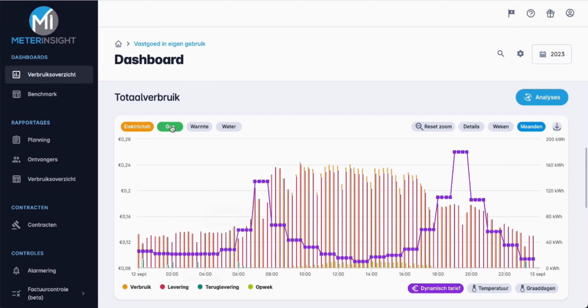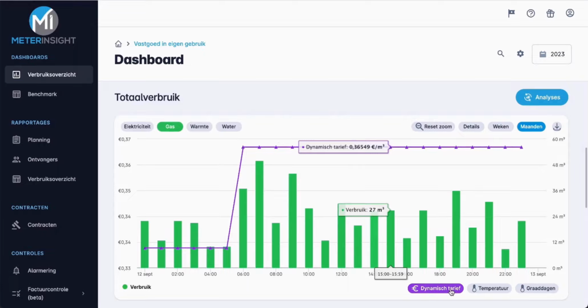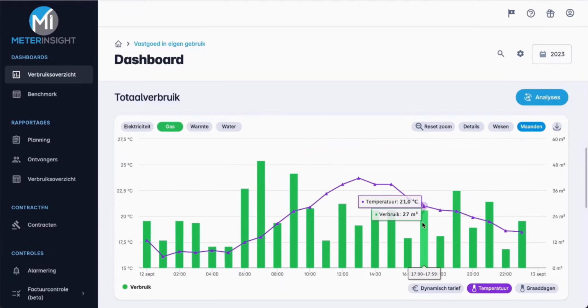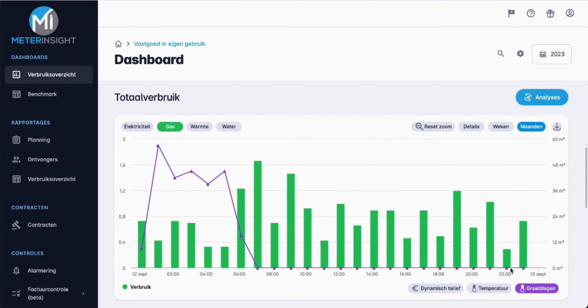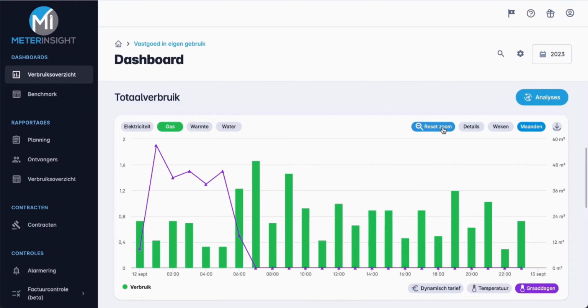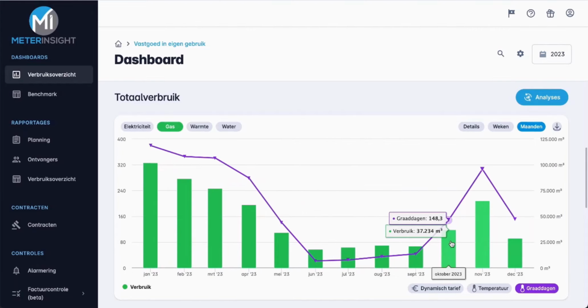It is also possible to display different products. In the top left, we can click on gas, for example, and simultaneously show the temperature here. Here you see the average temperature per hour compared to gas consumption. We can also do this for degree days. And of course, at the top, we can click Reset Zoom to return to the monthly overview.